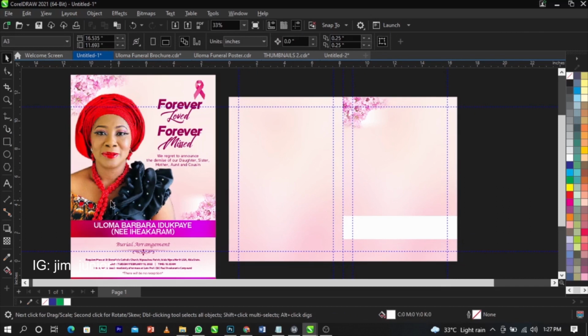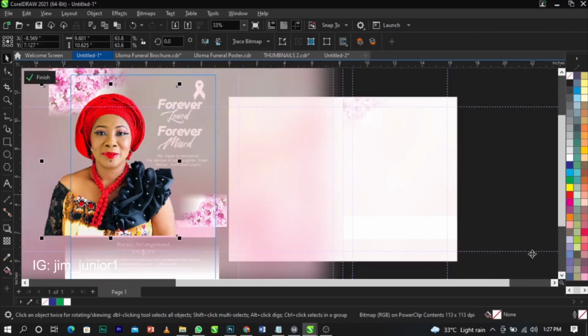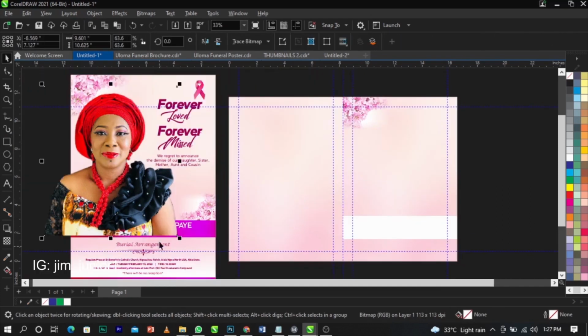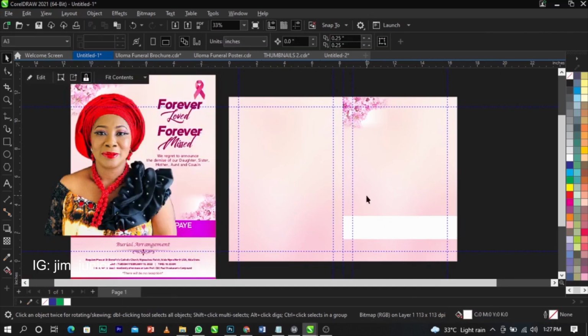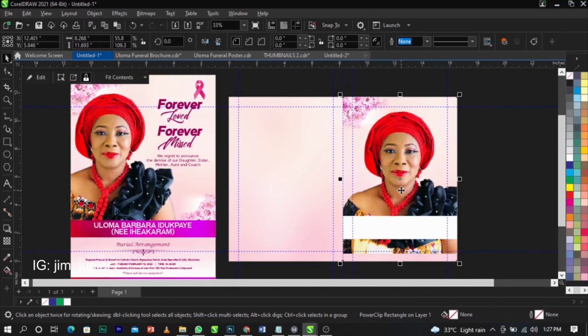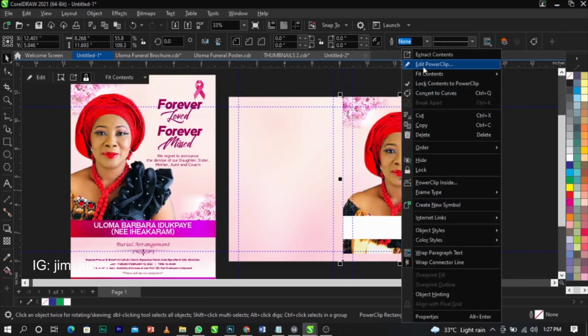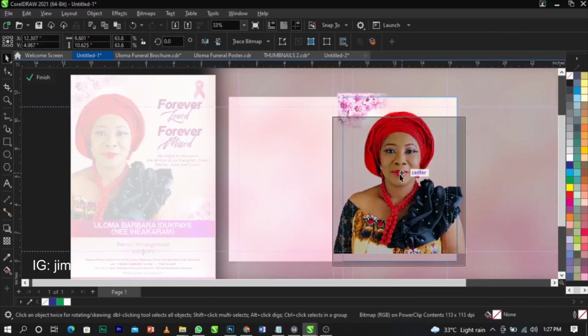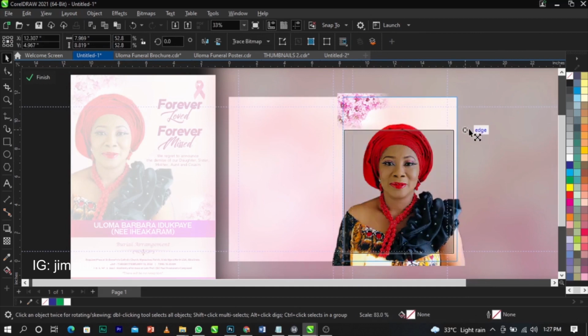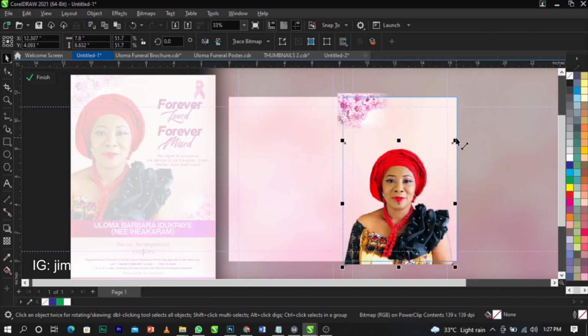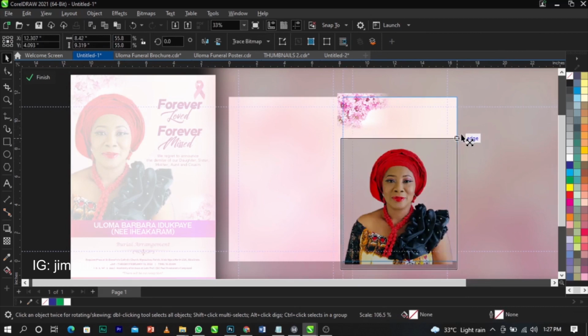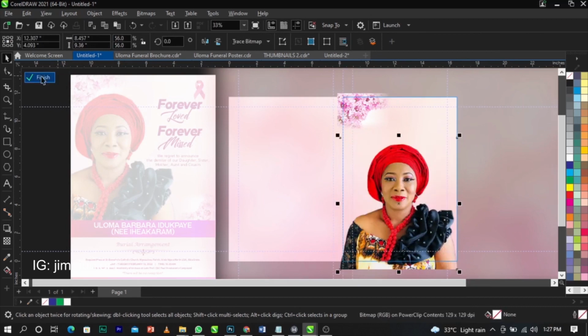First of all, let's copy this image. All right, paste it over here, and we're going to right click and select power clip, then place it into this frame, and this is what you're going to have. So we're going to right click and select edit power clip to make it fit to frame. So we're going to edit our image by reducing it this way, place it over here, and leave that just right there, and we're good with that for now.